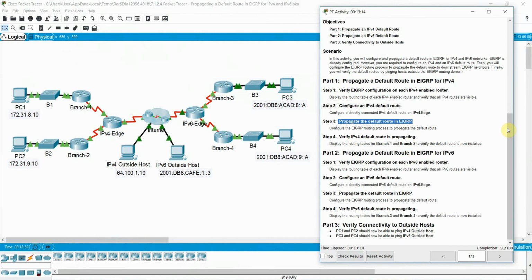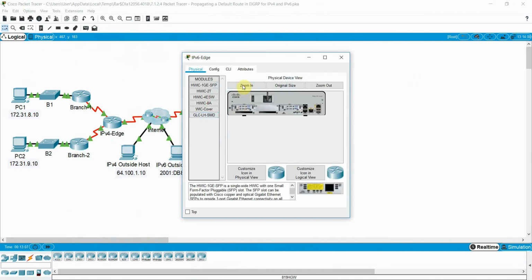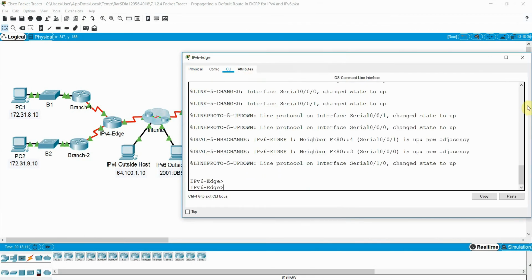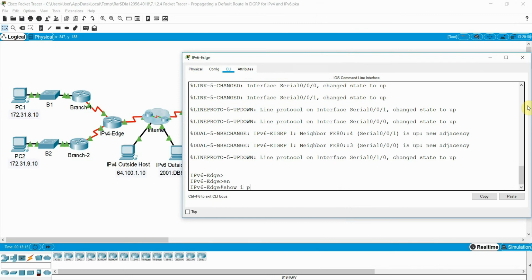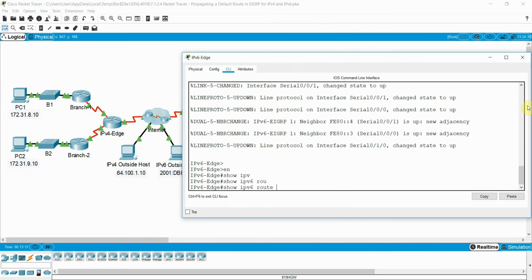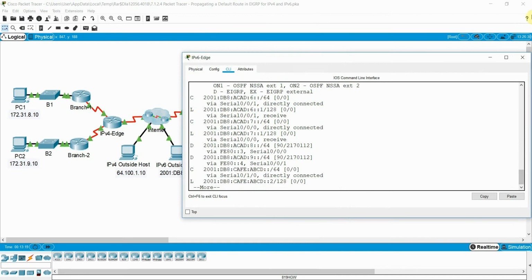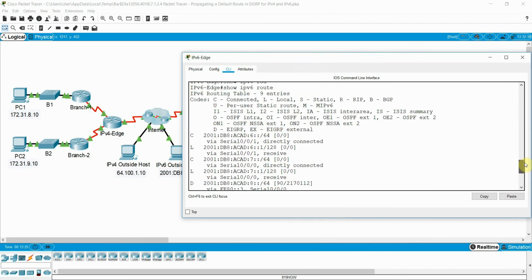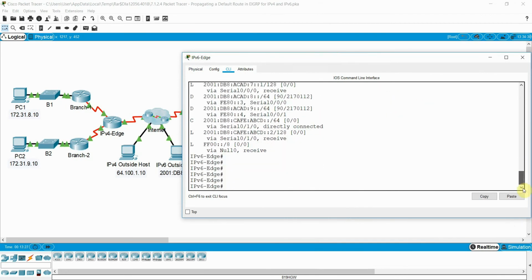Okay, now what we need to do, we will go to the IPv6 edge router, and we can run the command show IPv6 route. See here, so IPv6 routes are pre-configured, but the default route is not configured.